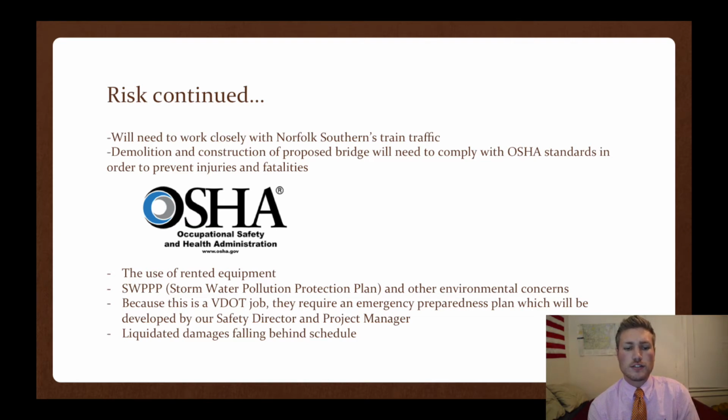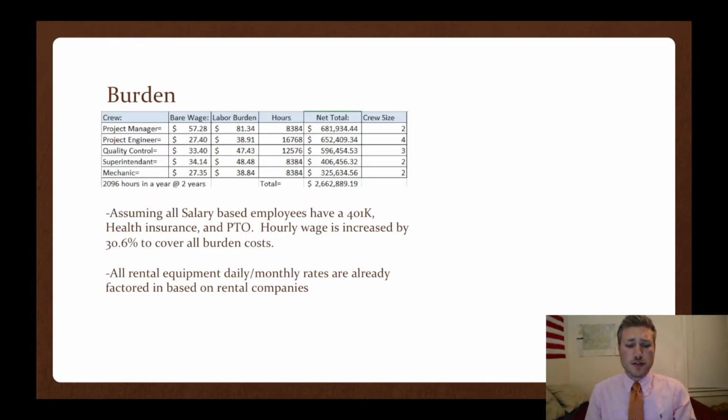Because this is a VDOT job, they require an emergency preparedness plan, which will be developed by our safety director and project manager. To avoid liquidated damages, we're going to need to stay on schedule. Assuming all salaried employees have a 401k, health insurance, and PTO, the hourly wage is increased by 30.6% to cover all burden costs. I referred to the Estimating and Building Construction Manual provided by the CET 460 class to come up with that figure.